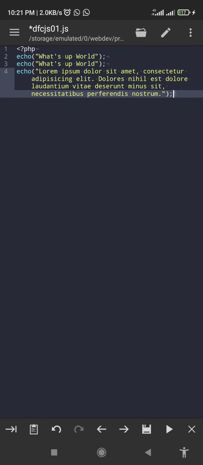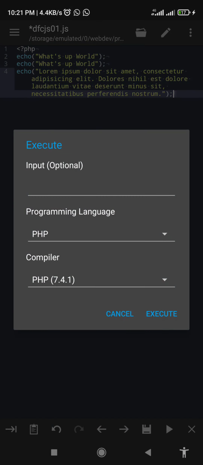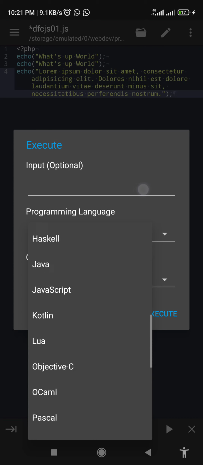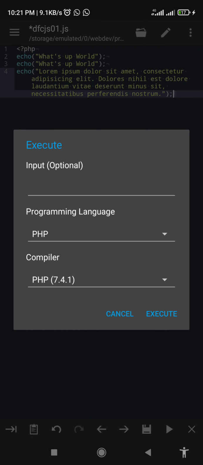Remember we were doing a JavaScript course and I moved to PHP. Sorry about that. Let me just show you. So this is PHP now. I can choose to run this code as PHP or as JavaScript. You can just pick what you want to run it as. I want to run it as PHP. Then you can choose the compiler, that is, what method you want to use to run it. So I click on execute.